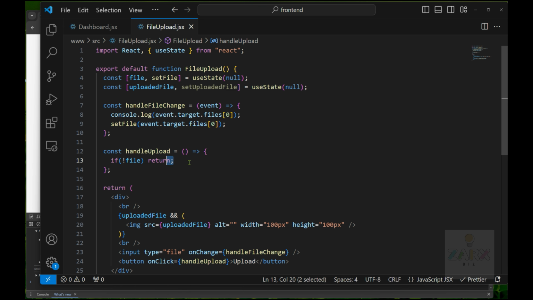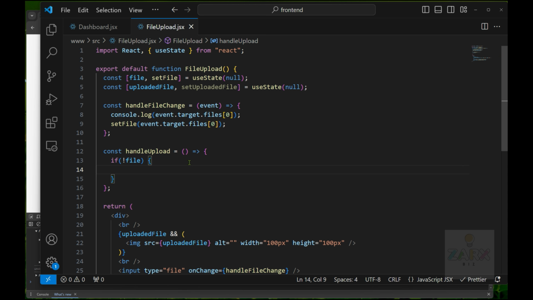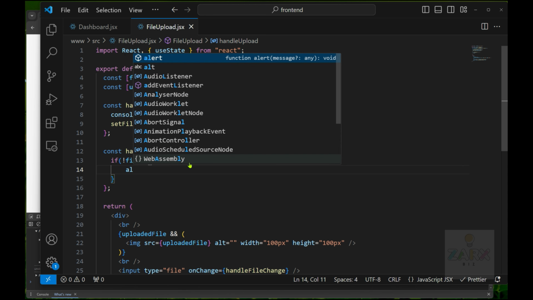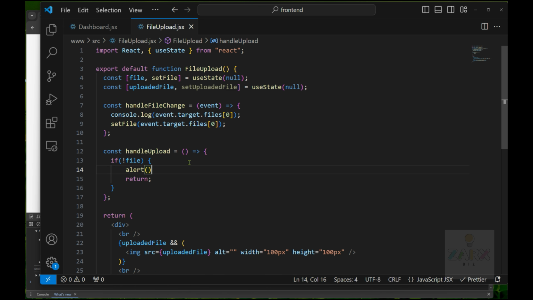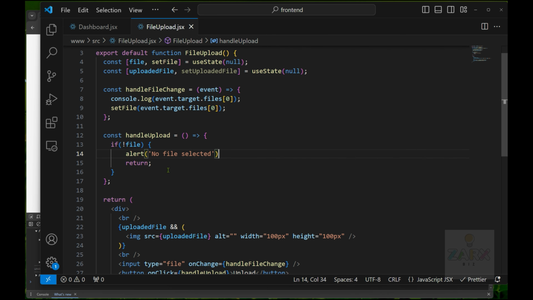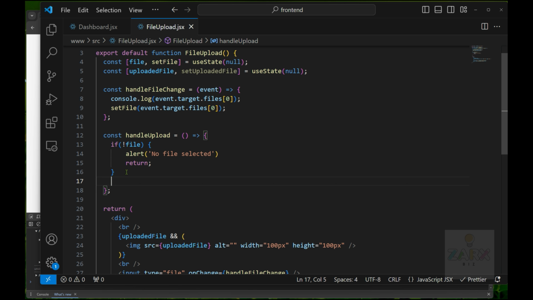So for that, what you can do, basically you can alert it, alert. I'm just putting the simple alert here, and then return. For now, this is the quickest solution we can do. So I just put here no file selected, or you can display it on the browser, on the page, anywhere. So this is what it's going to be.